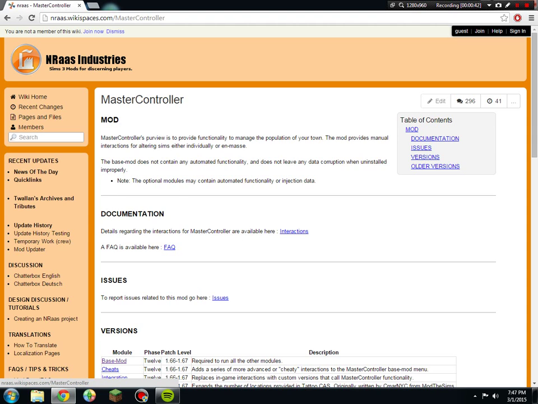And it's a mod, and Master Controller's purview is to provide functionality to manage the population of your town. The mod provides manual interactions for altering Sims either individually or en masse. The base mod does not contain any automated functionality, and does not leave any data corruption when uninstalled improperly. Note, the optional modules may contain automated functionality or injection data.